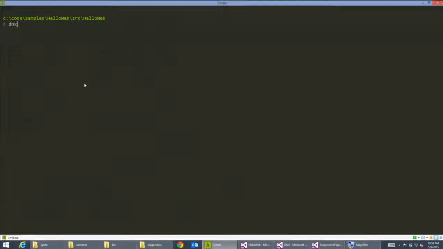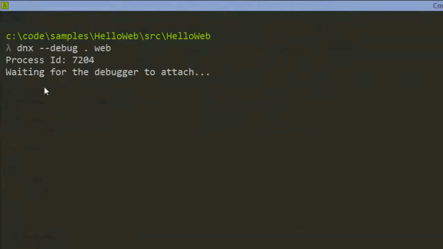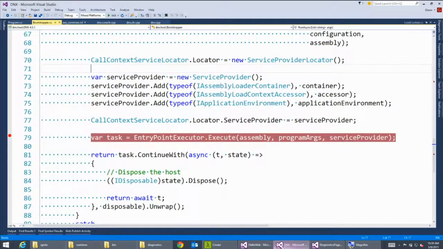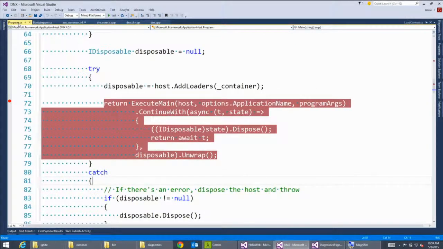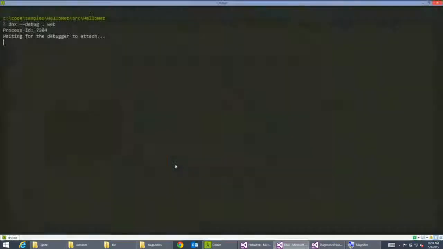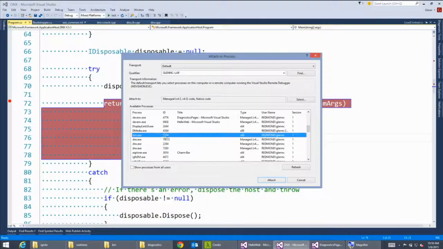I'm going to run dnx-debug.web. And now my application says, oh, process ID 7204 for some reason, and waiting for debugger to attach. Fantastic. Okay, I just happen, as if I knew this moment would come, to have the DNX source code on my machine. This was cloned from GitHub. Now, what I'm going to do is go debug, and attach to process. I'm going to find DNX in this little window here. And it was 7204, right? So I need 7204 here in the ID window.